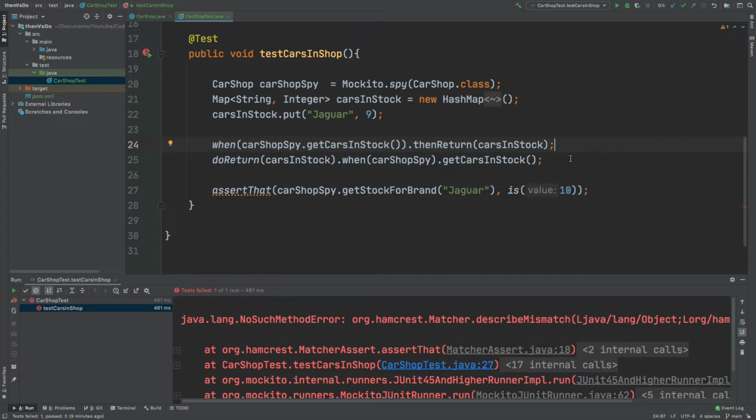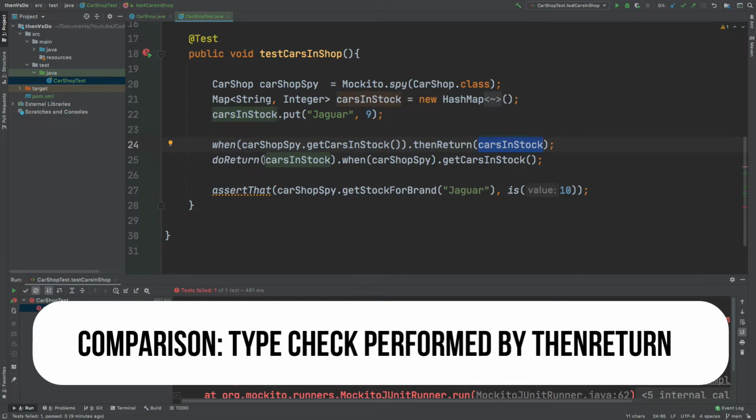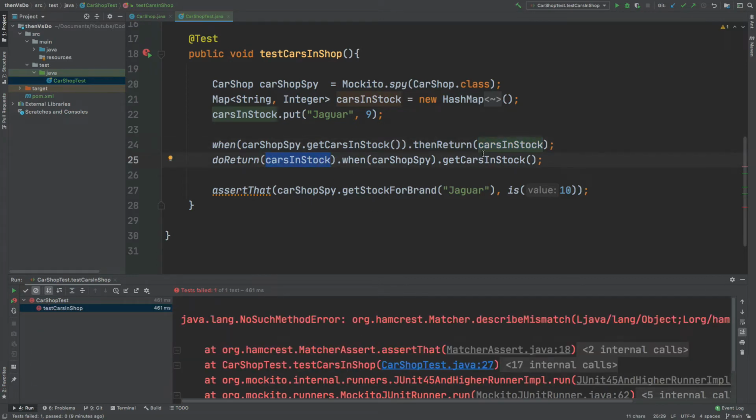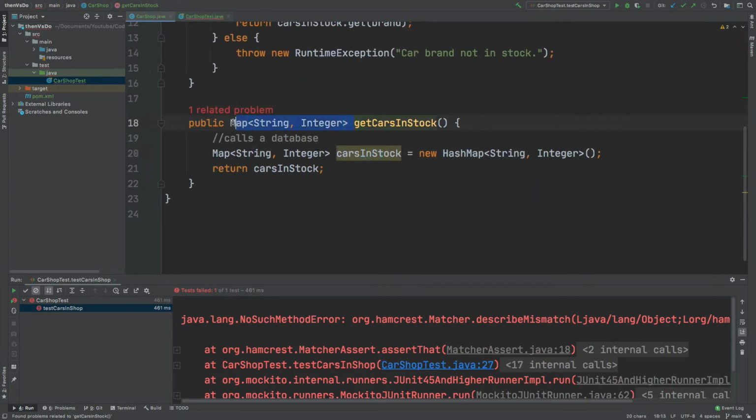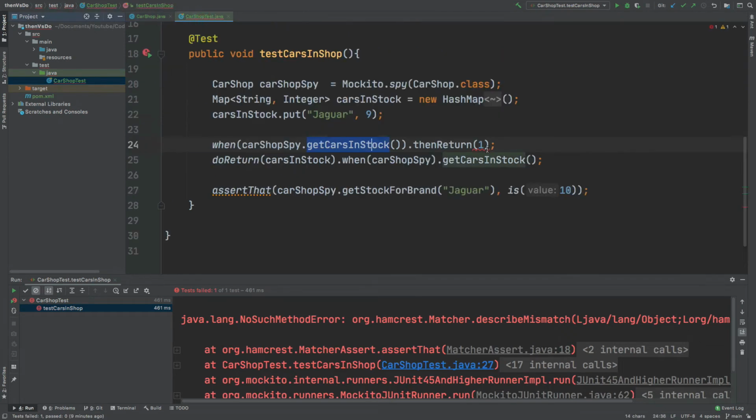And the second item is that there's actually a type check being performed by thenReturn on the item that we're passing in, as opposed to doReturn. So doReturn doesn't actually perform any type check on what we have here. So for example, above, if I were to change this just to the number 1, we get a small red line, and that's because the getCarsInStock method expects us to return a map of string to integer, whereas here we're just passing a single integer.